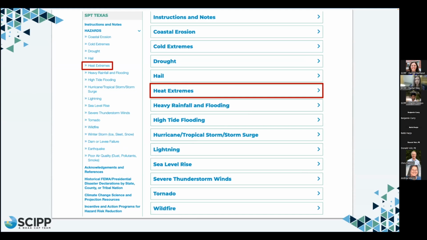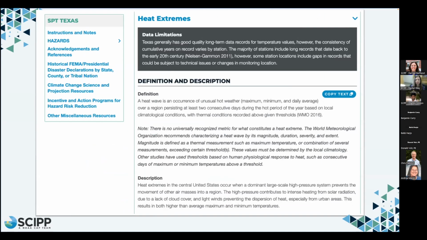So for one example, let's say you want to look at heat extremes. You can click either on the left side or the center portion that says heat extremes, and you'll be taken to a screen that looks like this. At the top, there is a data limitation section that briefly describes what's available for that kind of hazard. Different hazard sources have different periods of record and different limitations. And so that's why that's at the top.